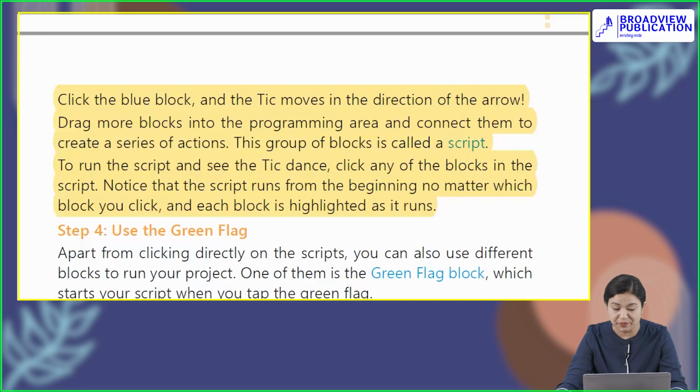So the character which you have placed on the stage is called your character, and a group of blocks is called a script. So whenever you run a script, your character moves on the stage according to your script.